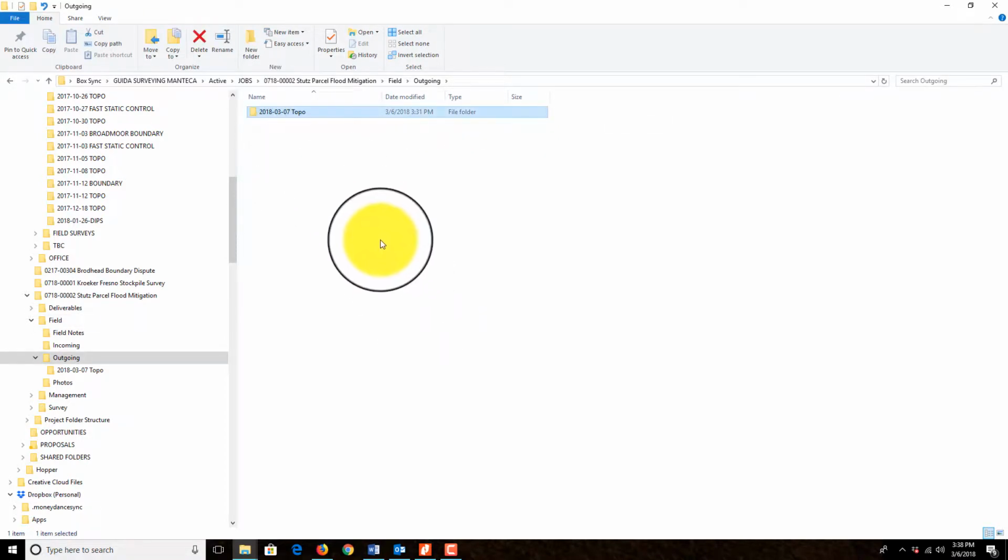And so you can see I've created a folder in here for the field package. So every field package gets its own folder with the date that I'm preparing the package and just a short description of what the field survey is for. Is it a topo? Is it boundaries? Is it control? So I've created a folder. So we're doing a little topo of a couple residential parcels out in Elmira, California on this particular project. So I've got a folder for that.